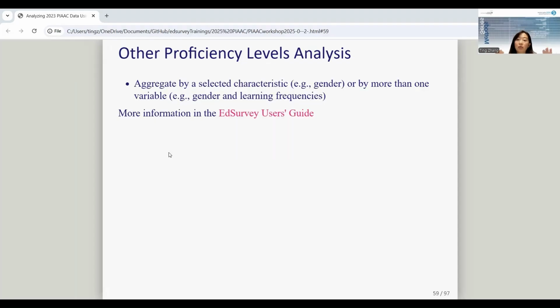All right, so this achievement level function actually is pretty powerful. It allows you to do more. For example, what about you just want to look into, for females, how their proficiency achievement distribution looks like. How about another groups? So we have more functions. To learn more, you use the SIV user guide.